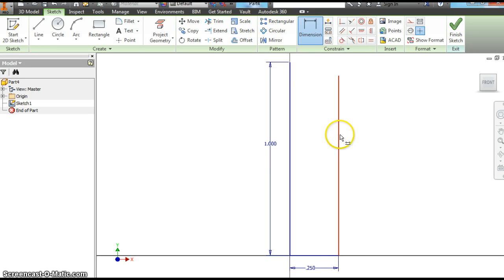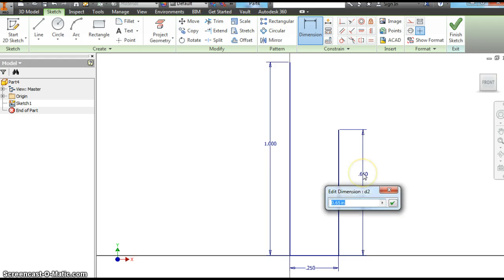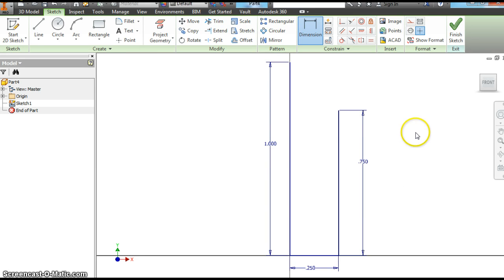We're going to dimension this 0.75. And let's make it 0.65 actually. See how that looks. Bring it up. Let's go with 0.75. Okay. And then we're going to do one more thing. Let's add another line out here. Let's make it come out 0.4.